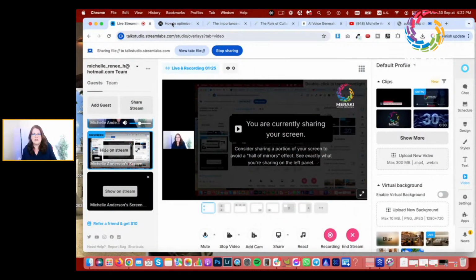Now, the tool is called Notebook LM. It's free by Google, so all you have to do to find it is go to notebooklm.google.com. And let me bring up my screen so that I can share this with you. Let's see here. Hopefully you're seeing my screen.